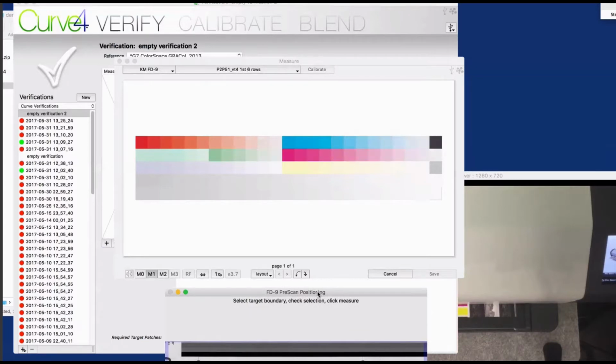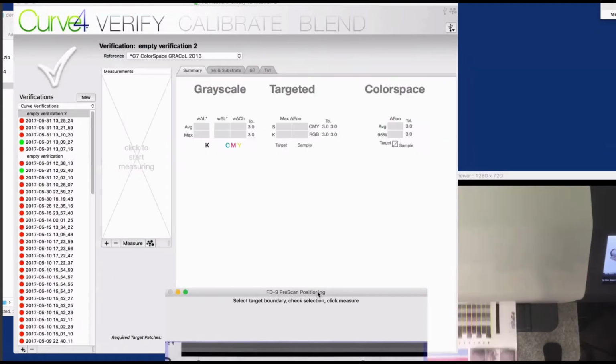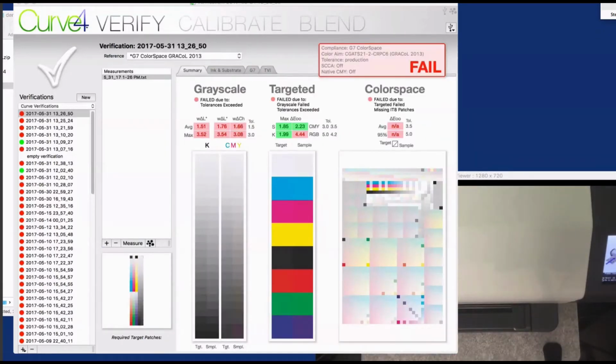And I do a quick measure of part of the target that gives me basically the G7 grayscale and the targeted number of patches that I need. I don't need all those other gray bars because I'm not doing a calibration at this particular stage. And that's that for that. The idea behind this verify tool, as I mentioned, is that it's quick and easy and fast.